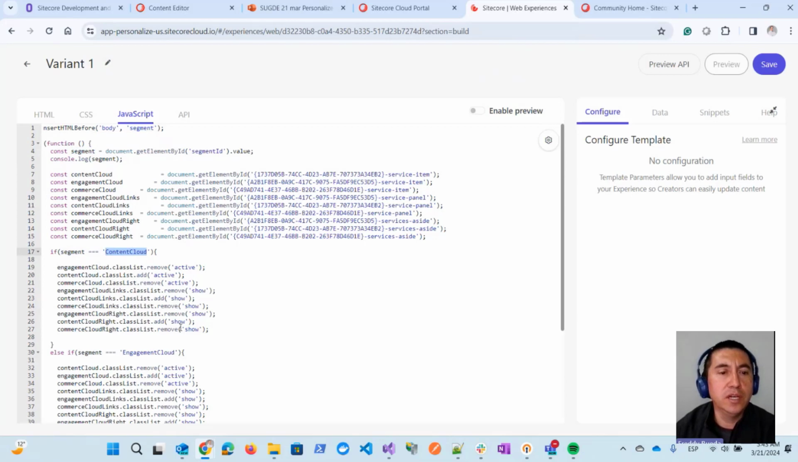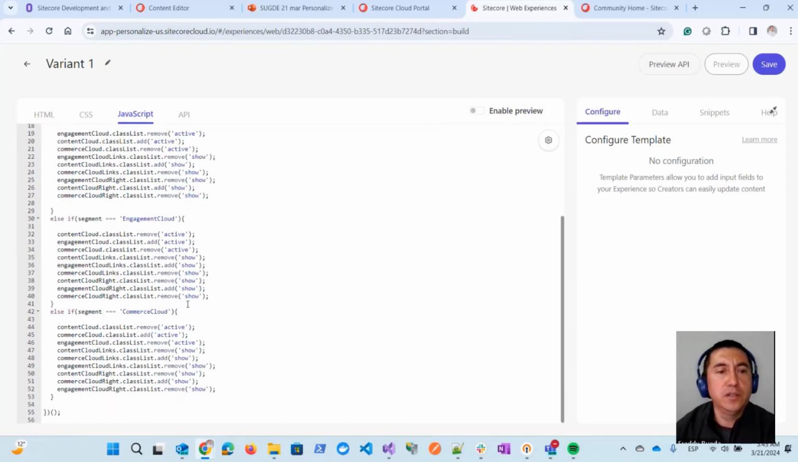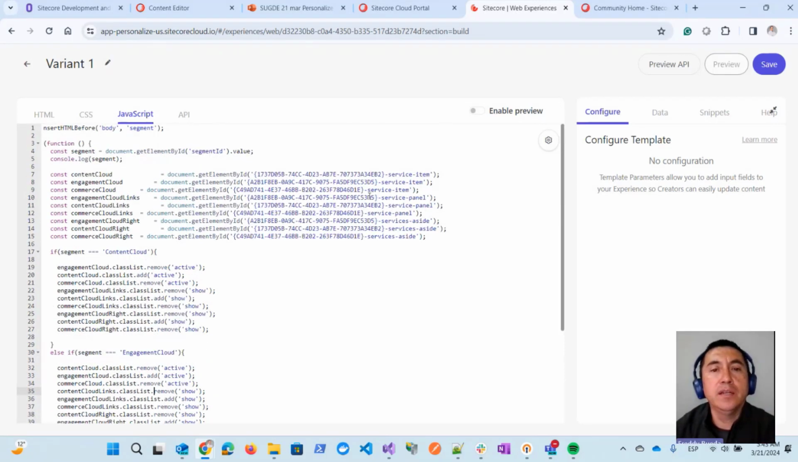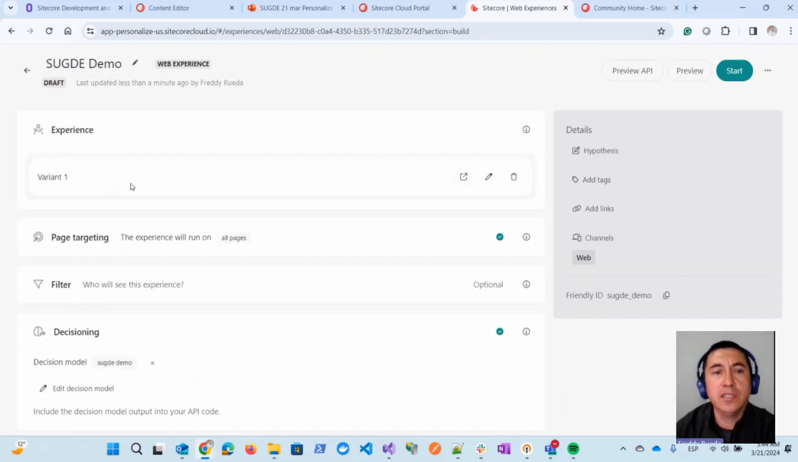If it's Content Cloud, I activate the Content Cloud and deactivate the others. If it is Engagement Cloud, the same. So this is the way we can manage the DOM, and it is the first part I want to share on how we can extend. As you see, it's an empty variant. It has no HTML to show, but we create a hidden field, and with that hidden field we can do many things. That's the first thing.